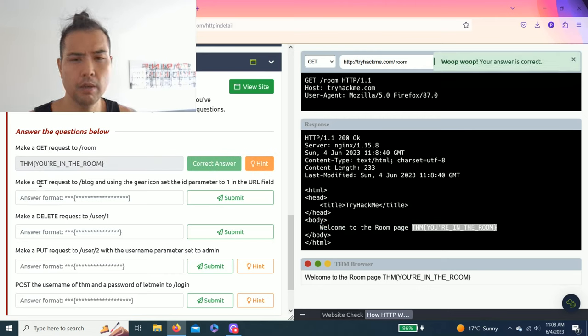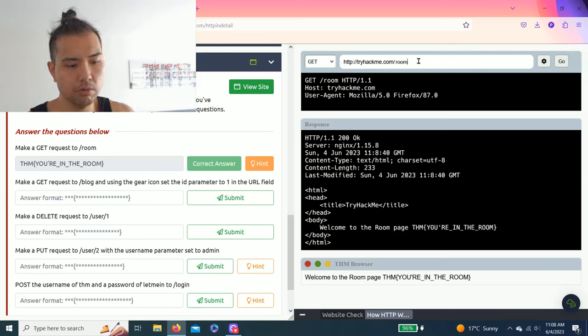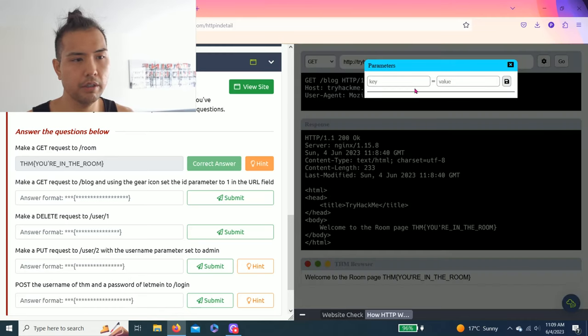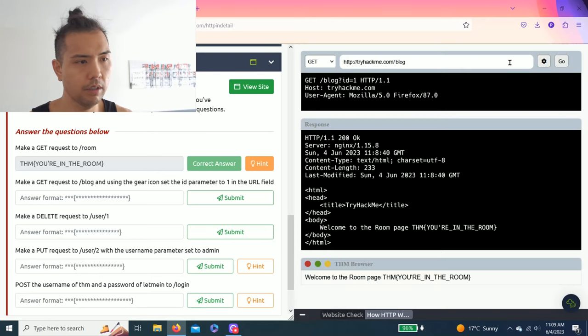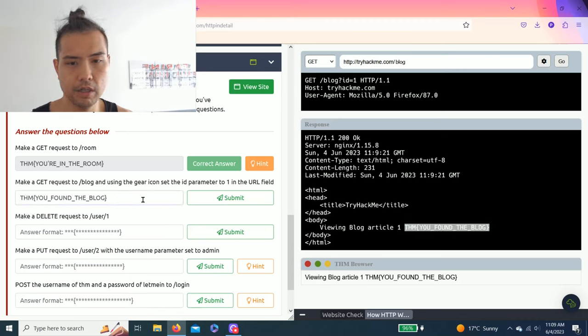All right, make a GET request to blog and use the gear icon to set the ID parameter to 1 in the URL field. So blog, gear icon, parameter, actually ID parameter, so ID to 1, save, exit, then go. All right, another THM, you found the blog, copy and paste, cool.